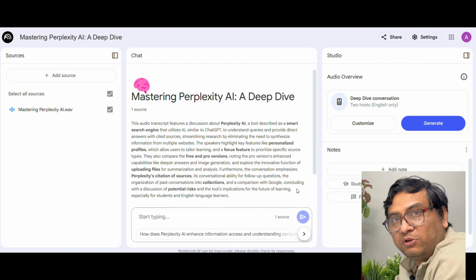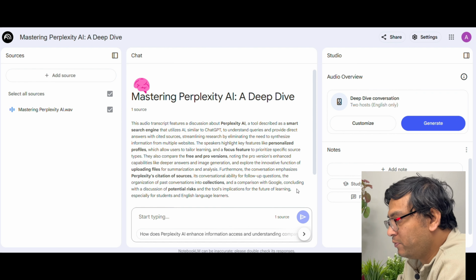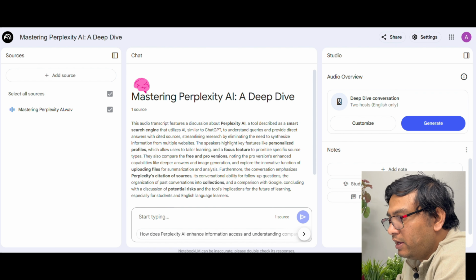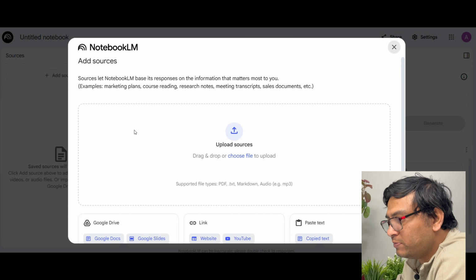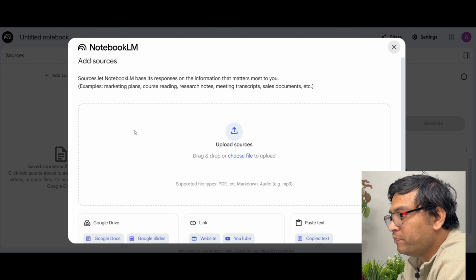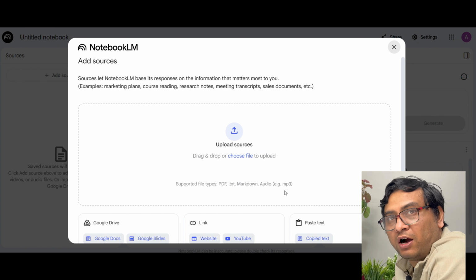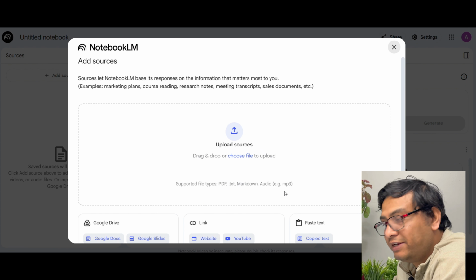Now I'm going to jump into the second feature I wanted to share in this video. I'm going back and I'm going to select a different input format for this section of the video. Here I'm going to show you how the timeline feature works in NotebookLM and how good it is.